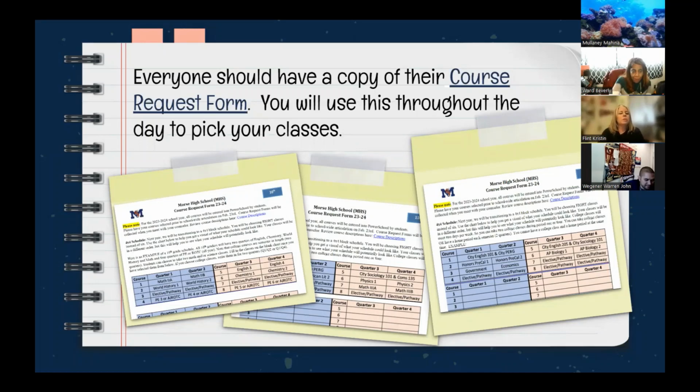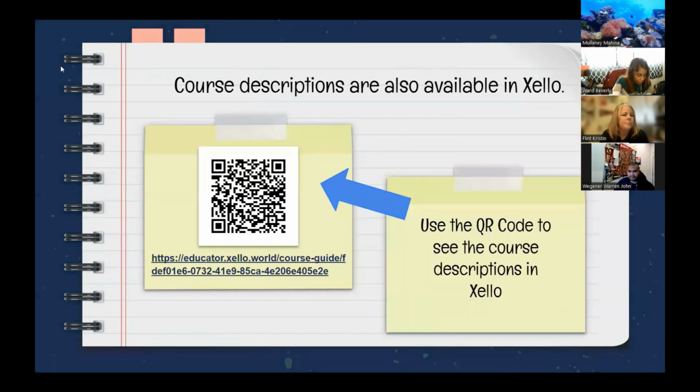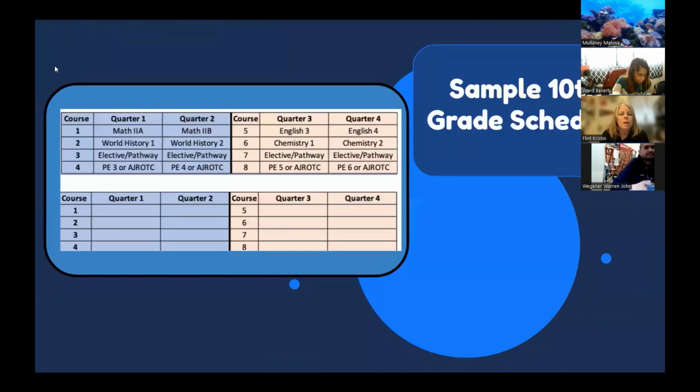Also on the course request form, you can go to the next slide, Ms. Malini, and the next one. We did give you space to write in your classes so that this will help you get an idea of what your schedule could look like.